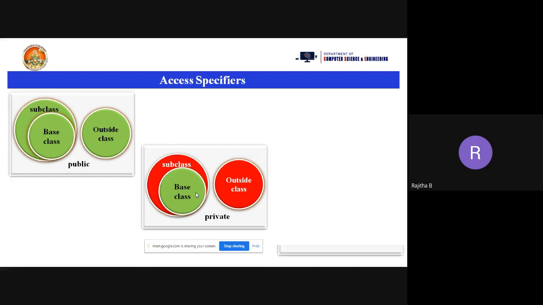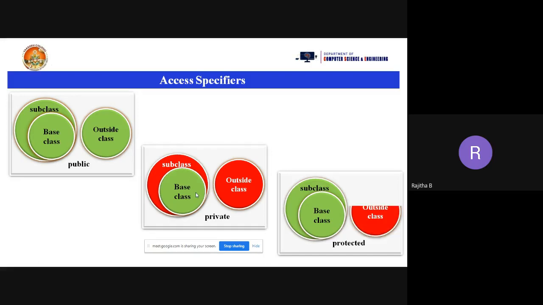Now come to protected. What is protected here? In the base class we can access. In the subclass also we can access. And in the outside class we cannot access the members. So that is the public, private, and protected members.